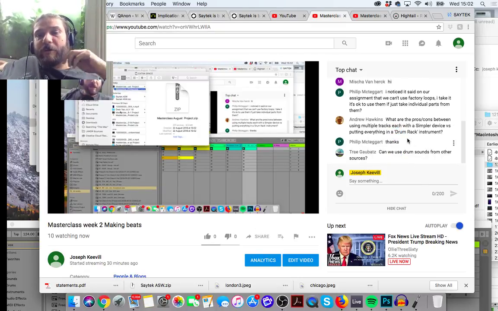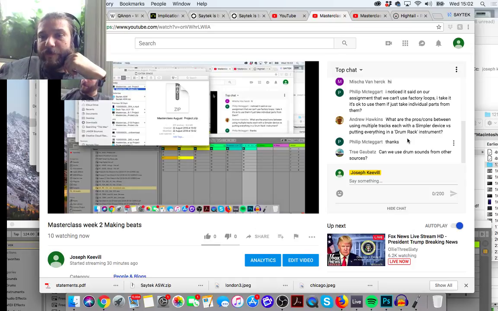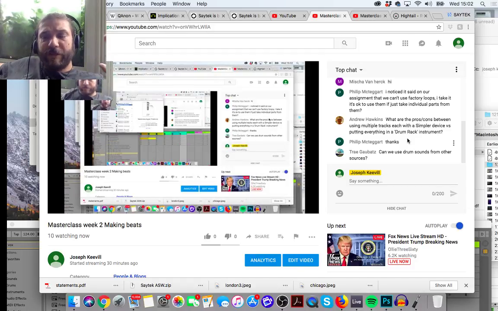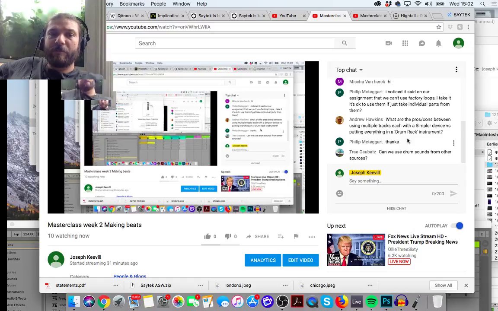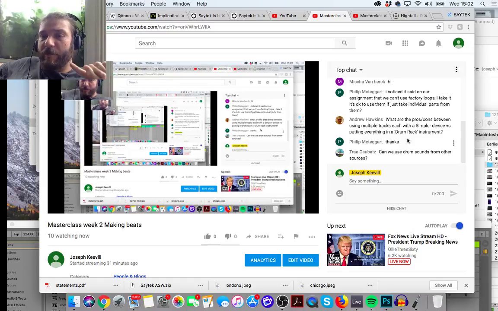Right, so what are the pros and cons of using multiple tracks, each with a simpler device, versus putting everything in a drum rack instrument? For one, I think it's good practice. Although drum rack is amazing, especially maybe for breakbeats, it's okay to use a drum rack, but I think it's very important that we get into the practice of doing one drum sound per track. So one clip per drum sound, one track per drum sound.